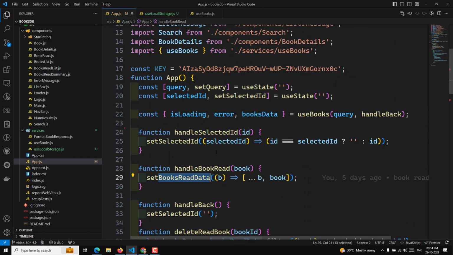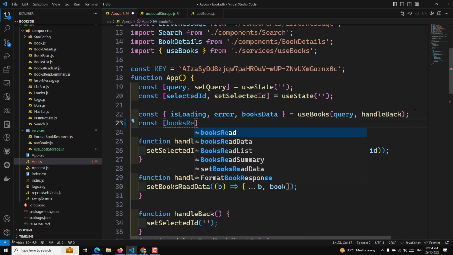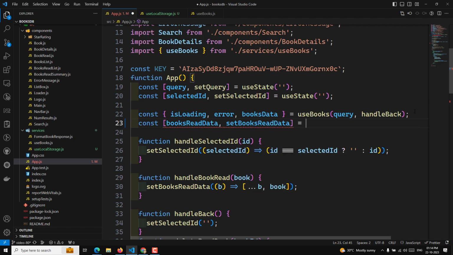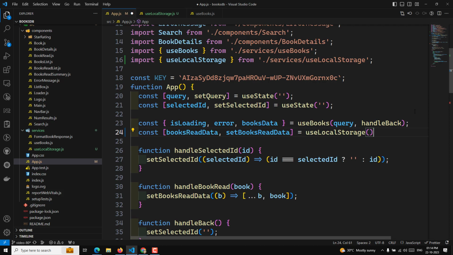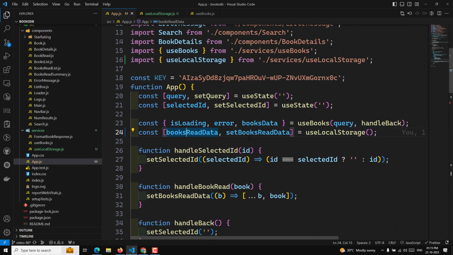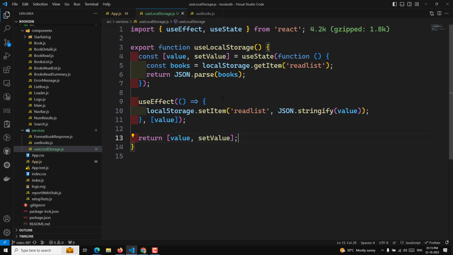If you want to use it here, in the same way: const booksReadData, the same name I am using, and setBooksReadData. So we need to use useLocalStorage, and here we are not passing anything, right? That's it. Now we have removed the state also, and booksReadData and setBooksReadData are used without any problem. And here also it's happening without any problem. Fine, right? I hope that everything is working fine.